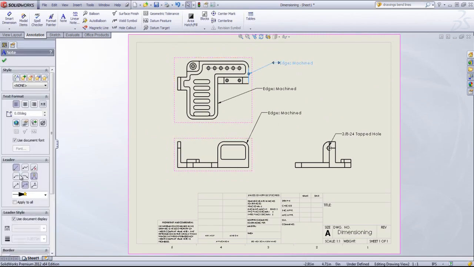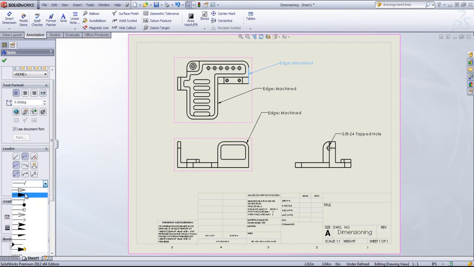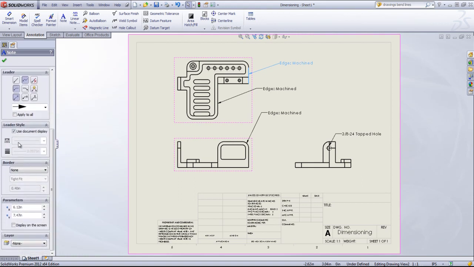You can also change the way this is displayed. You can change the leader style, as well as how the leader attaches to the text. And the pointer as well. And we can change the leader style as well as the weight. Add a border if we want.